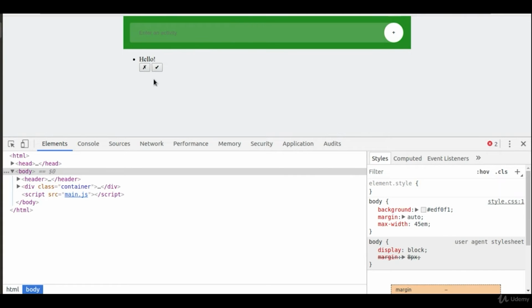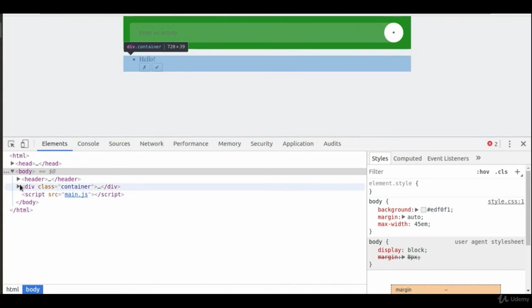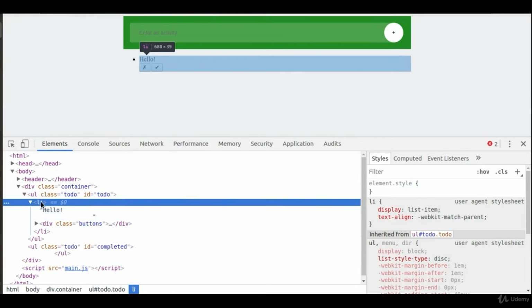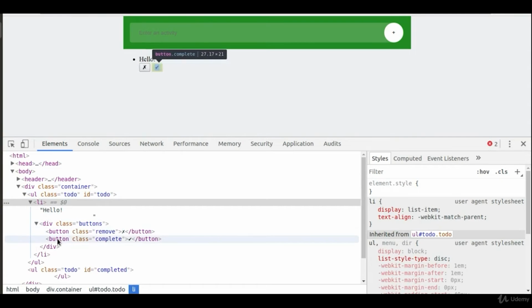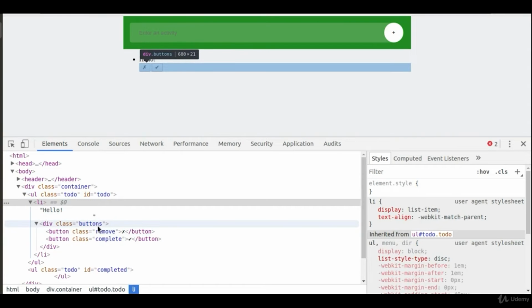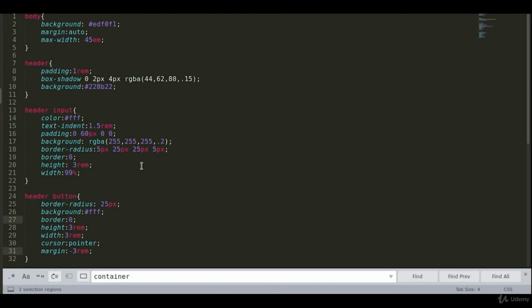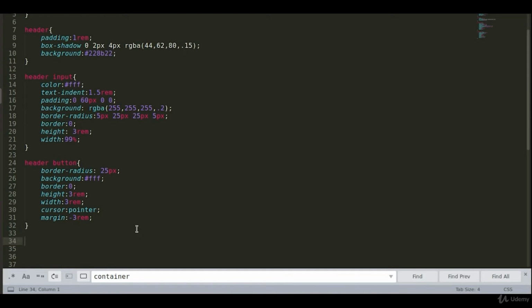Let's save and refresh, and we see our first item, hello, and the two buttons with their respective symbols inside. If we take a look at the element and we open the first UL tag, inside we have those LI items and the buttons inside of a div with class of buttons. Now it's time to style those buttons. We go back to our style CSS and we'll create new rules for them. Since they reside in the class of buttons, first off, we would like to float them a little bit to the right.